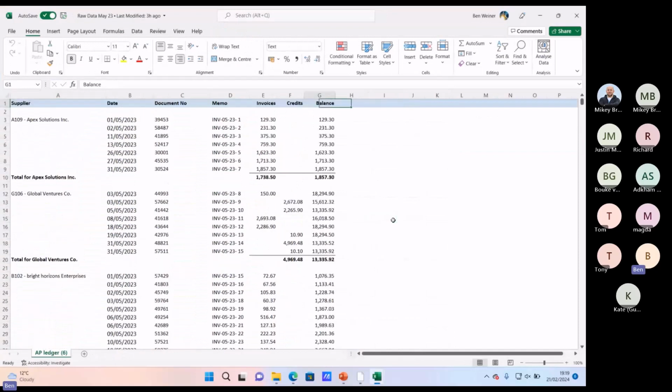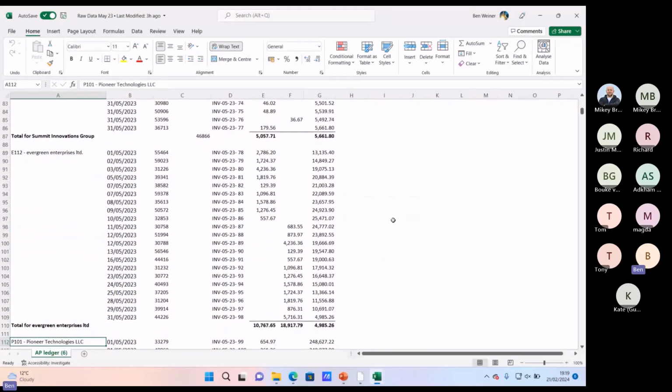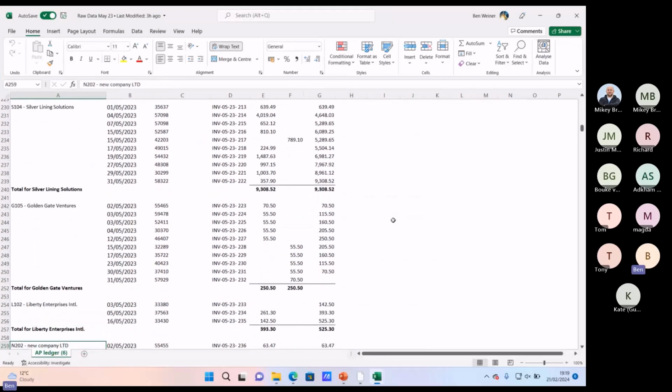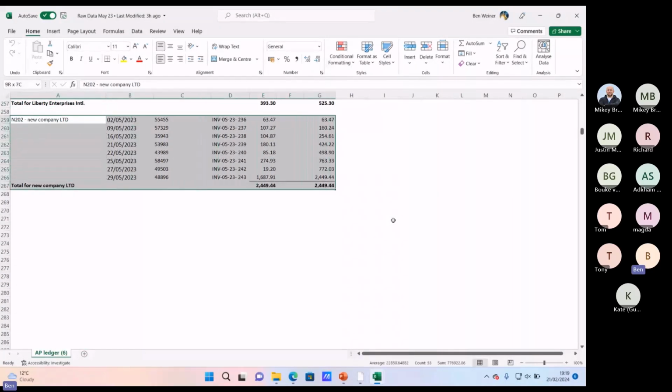So it's in the same format, you know, gaps between each supplier, so I can't filter it. It's now giving me May dates, but it's not using the text May 23. My invoices and my credits are still in separate columns. My balance is pretty irrelevant. And also we've still got the spelling issues from before. Bright Horizons is formatted wrong. Evergreen Enterprises is all lowercase. Blue Sky Industries is formatted wrong. And if I go right to the bottom, we've now got a new supplier called New Company Limited, who wasn't there before.